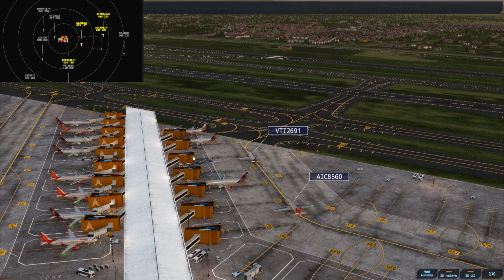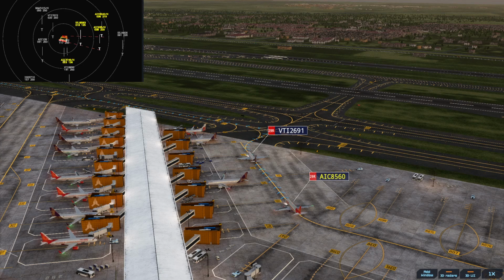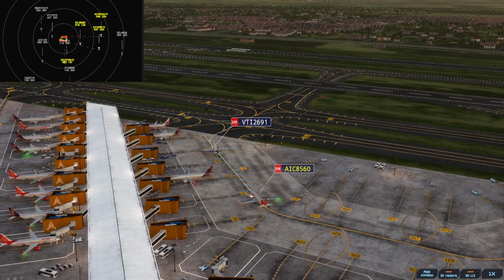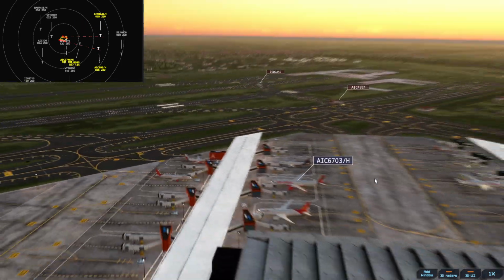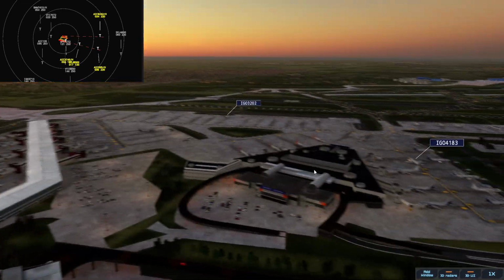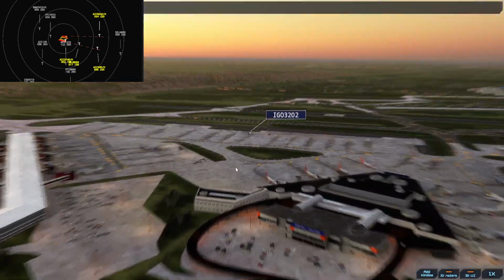Vistara 2691, runway 29 right via Charlie. Air India 8560, runway 29 right via Charlie. Pushback approved facing north. iFly 4183. Delhi departure on 124.6. Vistara 7072. Good evening. Cross runway 29 right. iFly 4321.